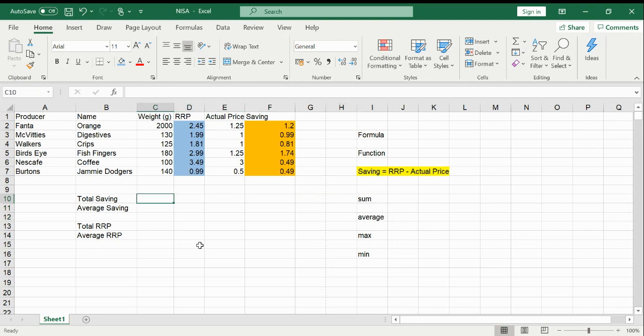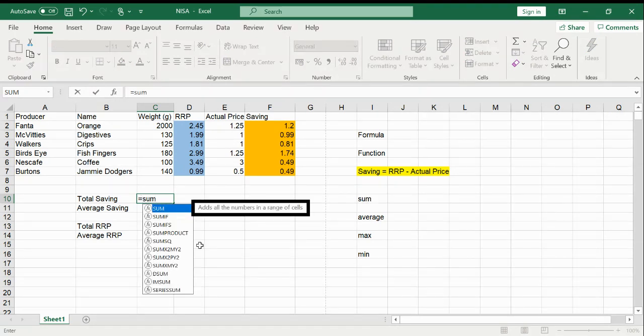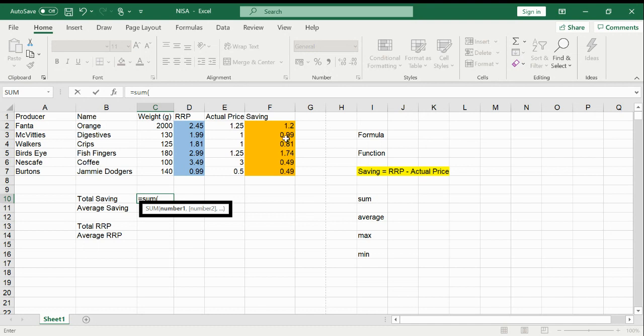To calculate the total saving, everything begins with the equal sign. The function to find the total is sum. This adds all the numbers up. All you need to do now is tell the function what data you want to use. The way to do it is Shift and 9, open bracket, highlight, select, grab the data you want, and press return.